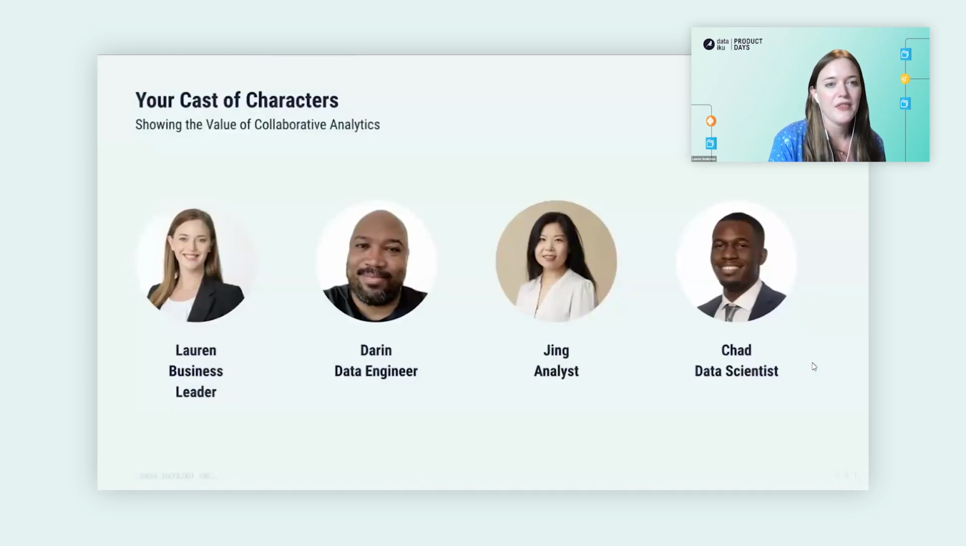So today we have our cast of characters, and we'll walk you through a use case. In this session, my name is Lauren Anderson. I'm a product marketing manager here at Dataiku, and I will be playing the role of your business leader. Hello, I'm Darren Brown. I'm a sales engineer here at Dataiku, and I'll be playing the role of a data engineer. Hi, I'm Jing Zhao. I'll be playing the role of an analyst. I'm a sales engineer at Dataiku as well. Hi, I'm Chad Coven. I'm a product marketing specialist, and I'll be playing the role of a data scientist.